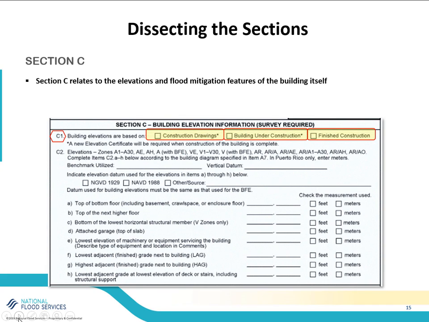Section C provides elevation information for the structure. C1 indicates whether the elevations are based on construction drawings, a building that's in the course of construction, or finished construction. Structures whose elevations are taken from construction drawings or are based on a building that's in the course of construction are required to submit an updated elevation certificate when construction has been completed.